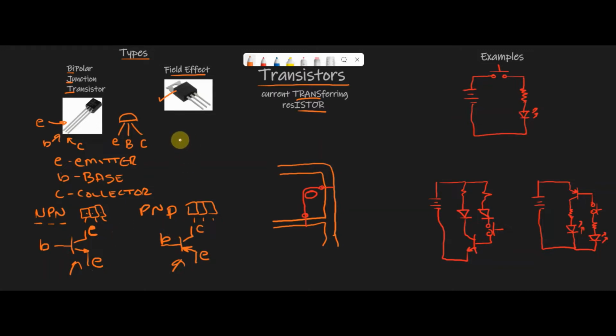Now, what do we use these for? We're going to talk about 2 applications. The one application is simply a switch.